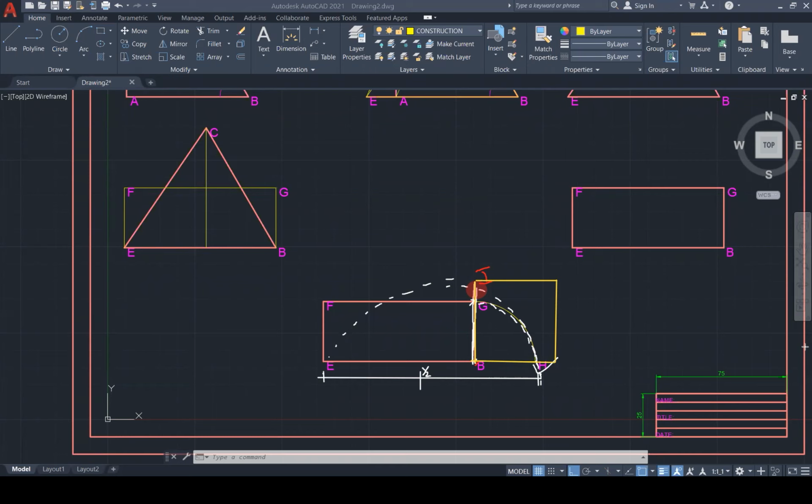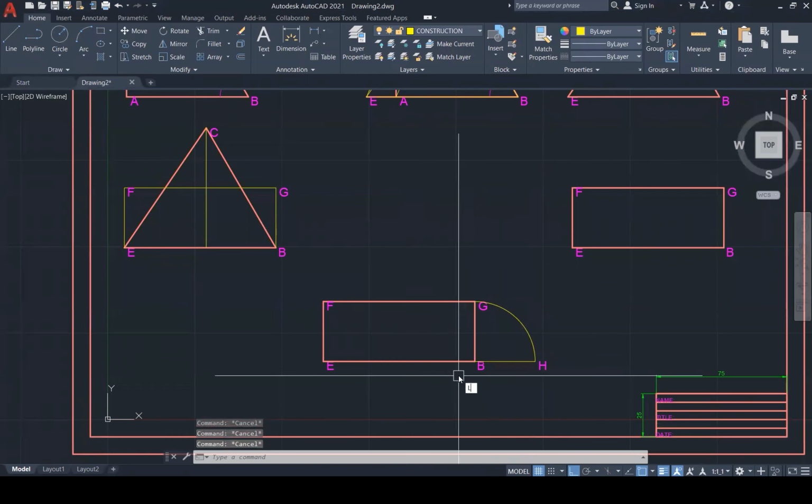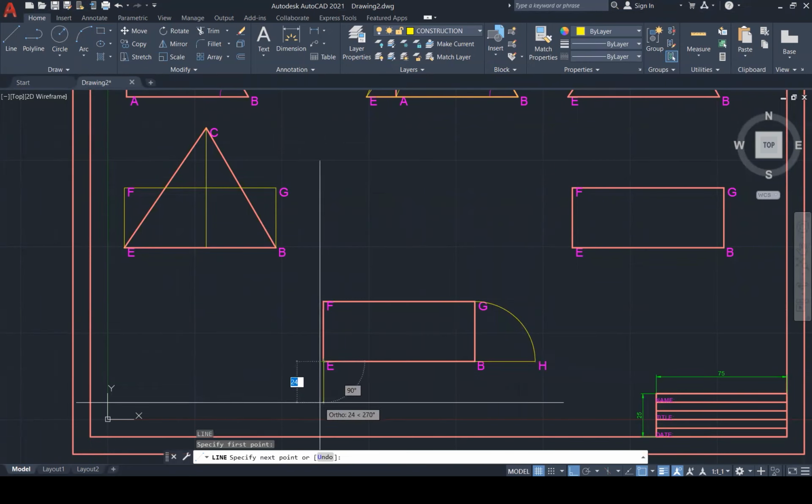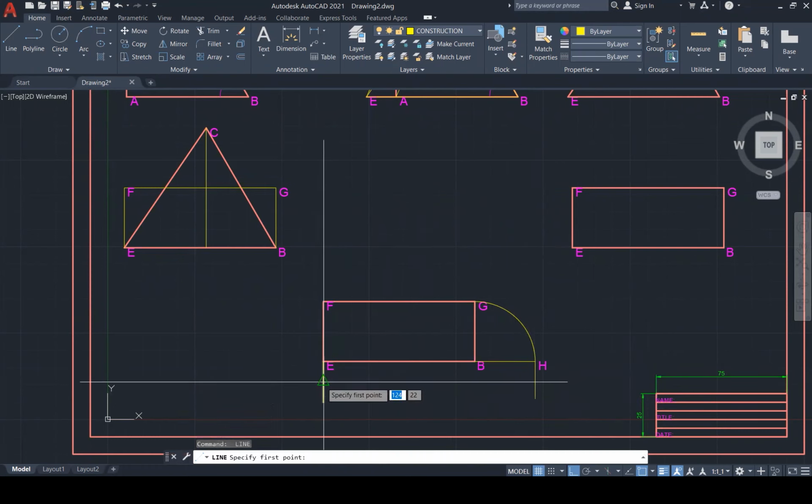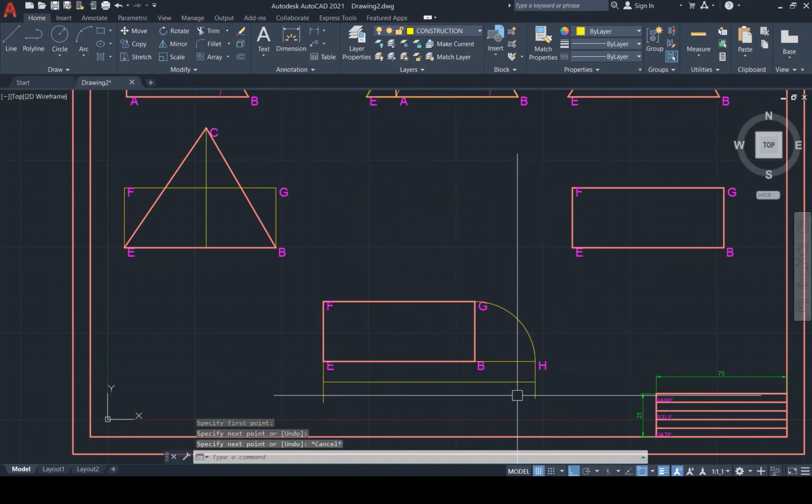All right, so let us now clear the drawing. We're going to do that. Okay. So what am I doing? I'm just projecting a line down here so that makes this construction easier.